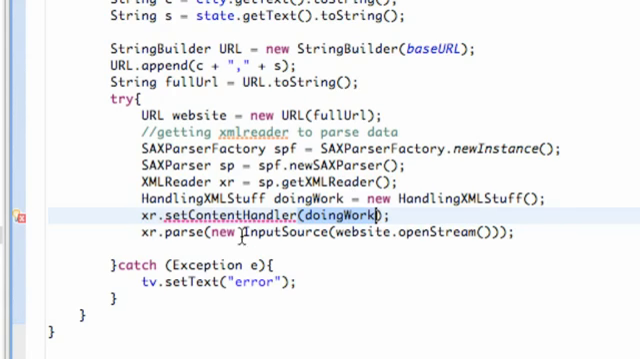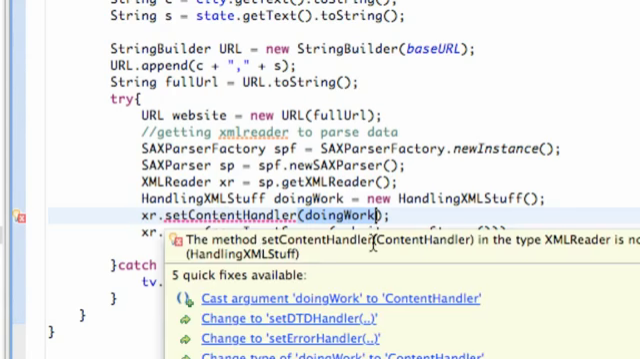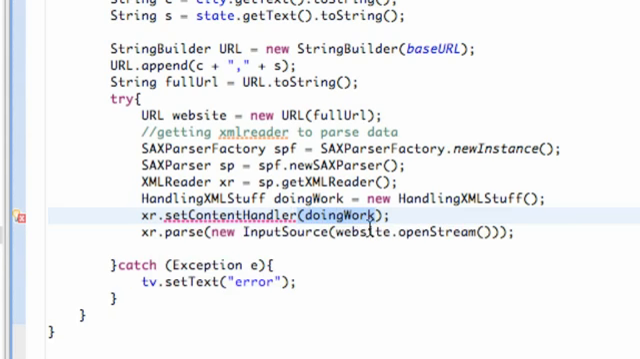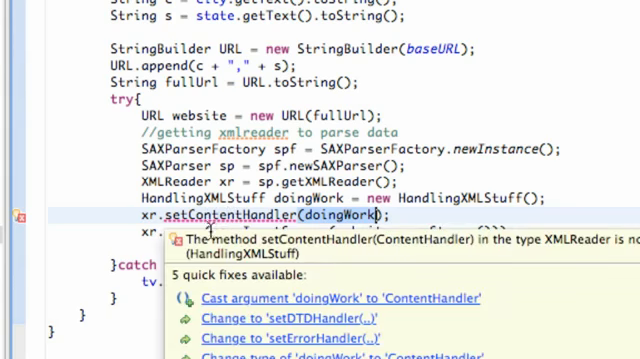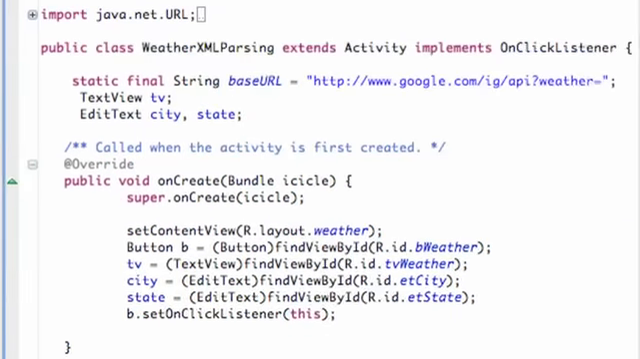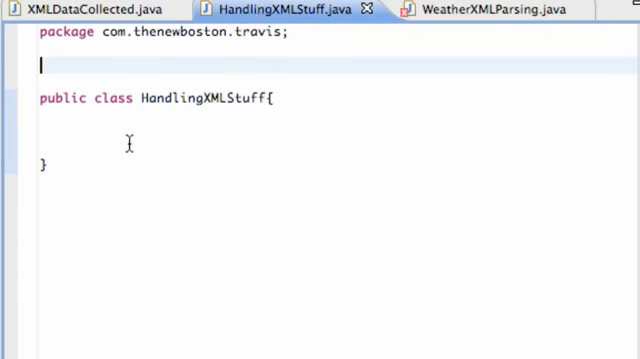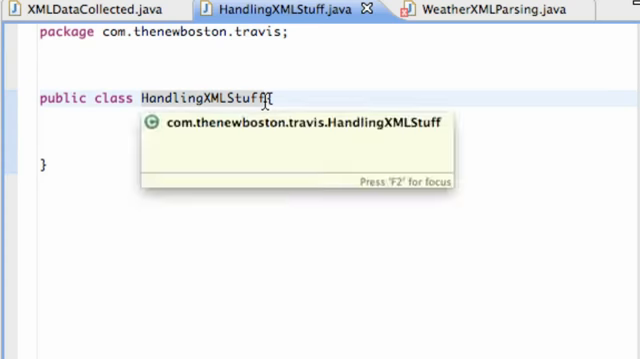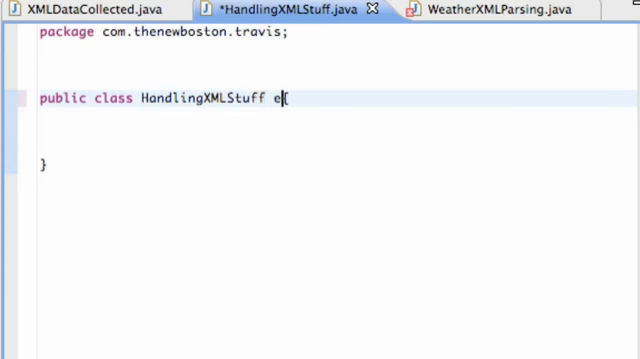So we're going to set that up, and again, as we scroll over here, you can just see it needs some sort of a content handler. So this class has to be some sort of a handler, but as for now, it's nothing, so it's giving us an error here. So let's jump over to our handling XML stuff class, and all we're going to do is say extends DefaultHandler.